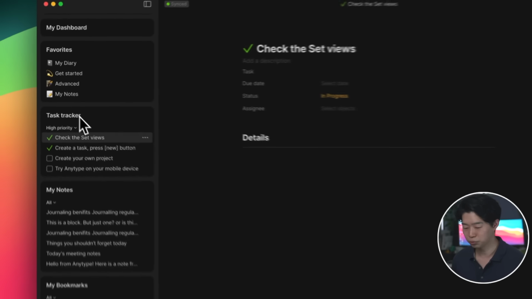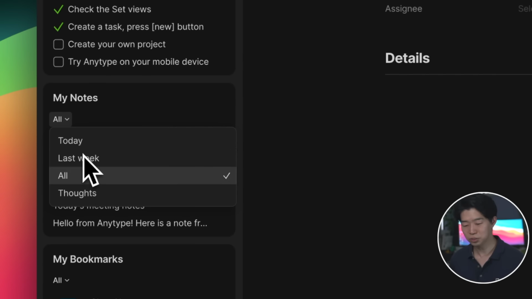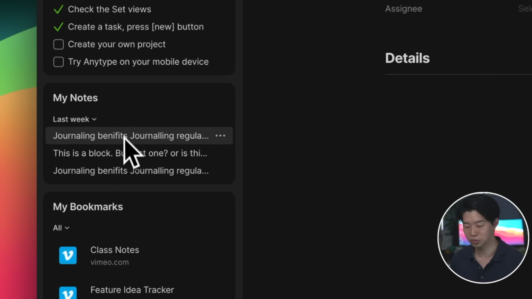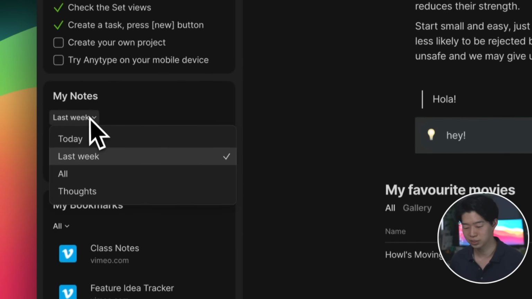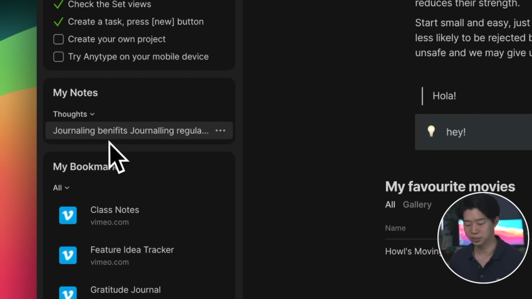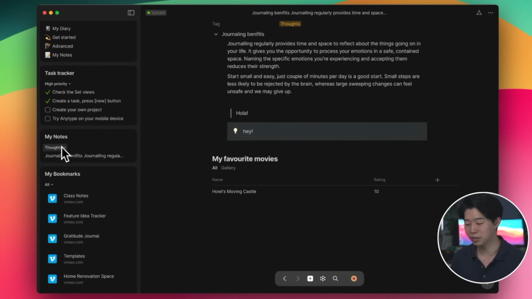And then there's another one for your notes. Again, you can filter them for anything using relations. So if you want to see all the notes you made yesterday, you can do that. If you want to see your ideas or thoughts, you can filter them using the tag relation. You can create new widgets like this easily. It's great to be able to see important information at a glance from anywhere on the app.